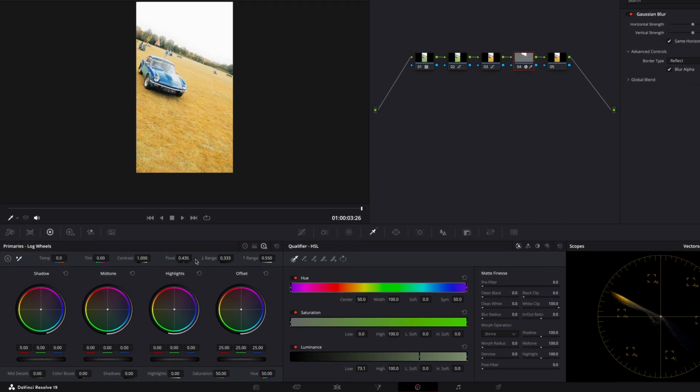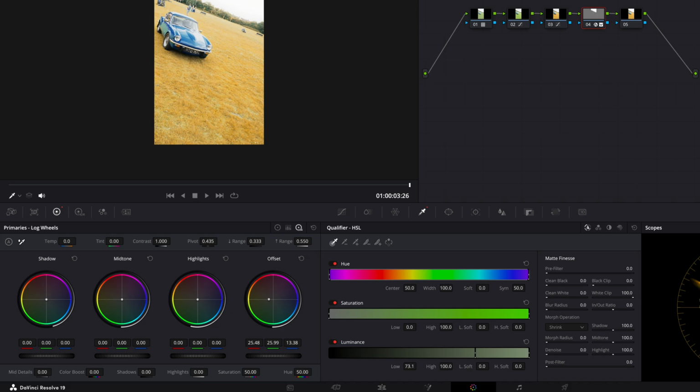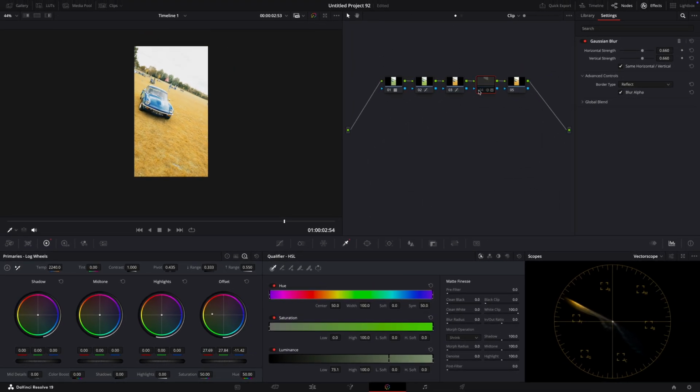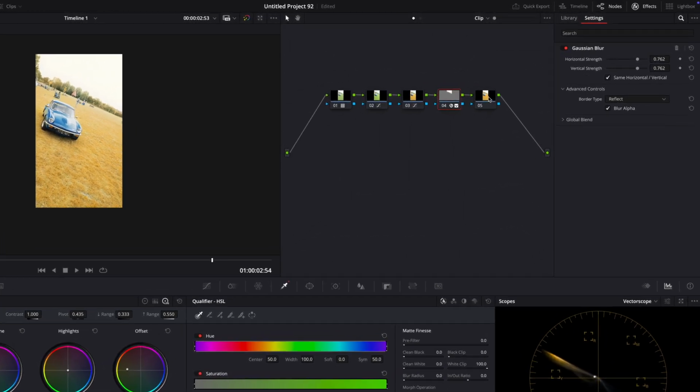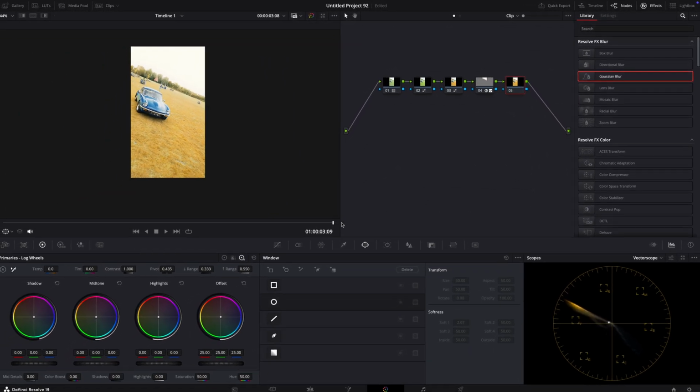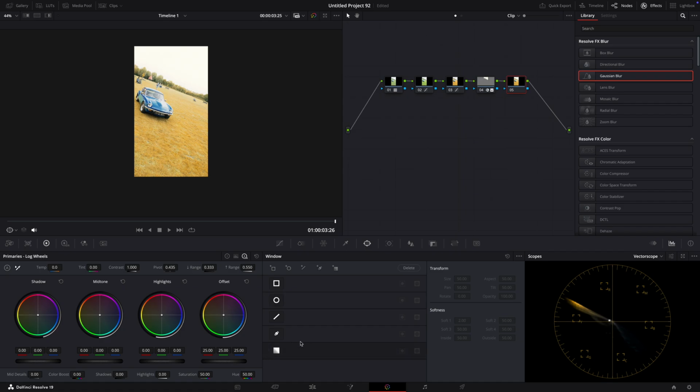Now, if you want more of a golden hour look, increase the temperature or move the offset towards yellow. Once you like the sky, move to the fifth and last node. Open the masking window and select the gradient. Position it like I do.